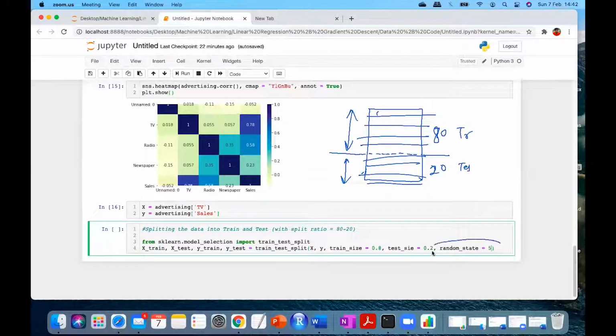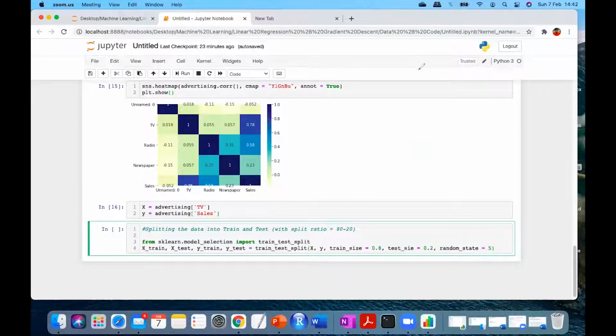For that, if you set random state as any value, you give any key, you can give anything, even 89,000 you can write. If you use the same number, the split will happen in the same way, so that you are able to reproduce your results. Clear? Say yes or no. Yes, understood.